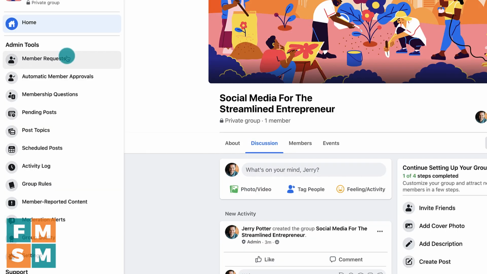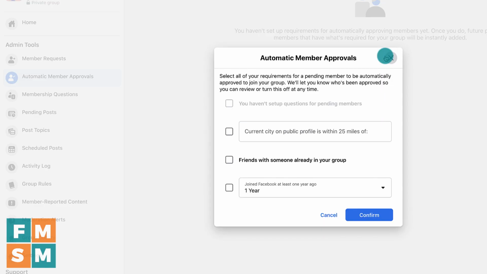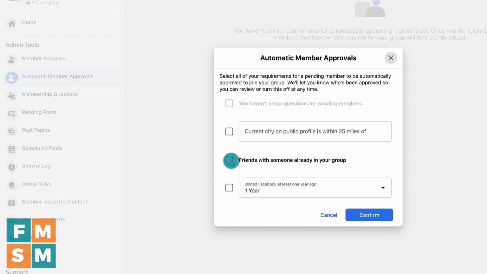All right, other important settings over here on the left. Automatic member approvals. So if you don't want to have to admit every member manually, you can have a few things here. So for example, if your group is for local people, then you can automatically admit people that are within 25 miles of a location that you designate. If somebody is already friends with someone in your group, you can check that. That means that they can automatically get in.